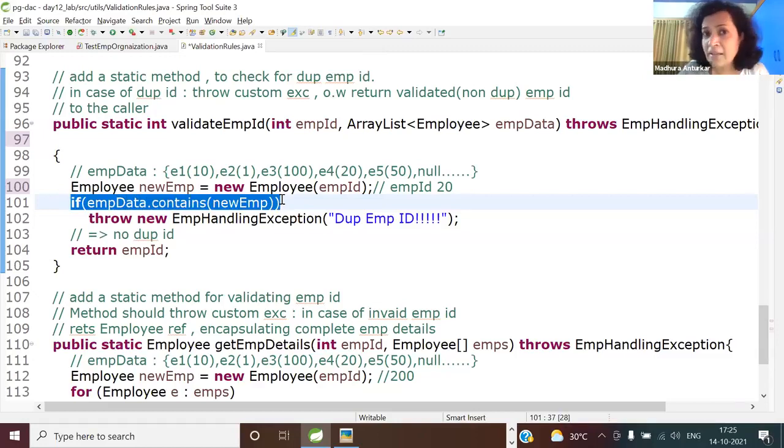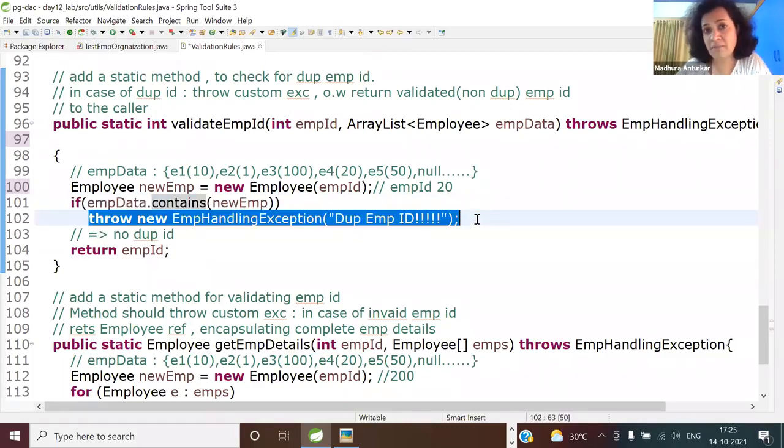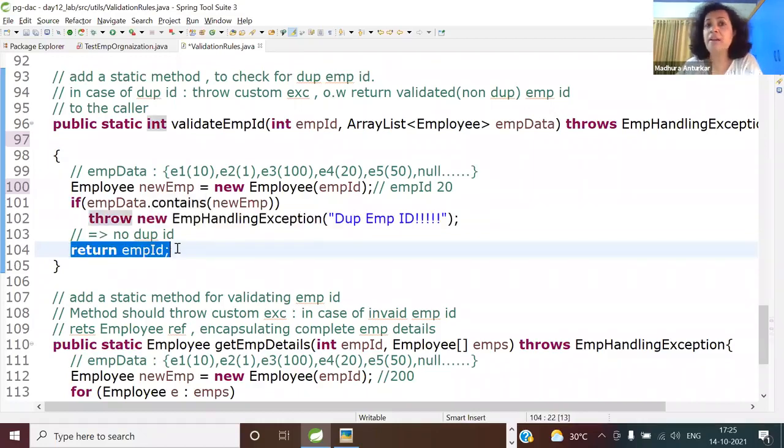Again, so here, if it is returning true, it means it's a duplicate ID. That particular employee with that ID is already sitting there. So this is where I have thrown the exception. And if there is no such match, that means it is a new employee ID. So returning employee ID to the caller. Got it?